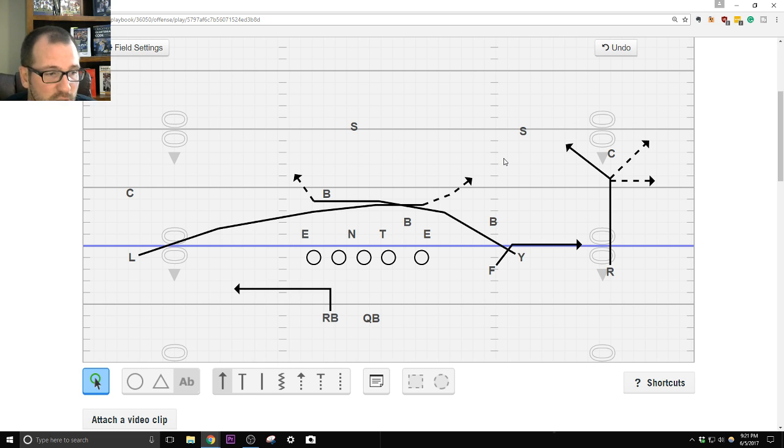Coach, have you seen any youth teams that run this successfully? Actually, yes. I've seen some on YouTube. I have a lot of youth teams around here.